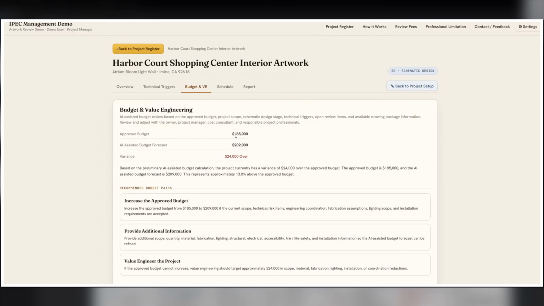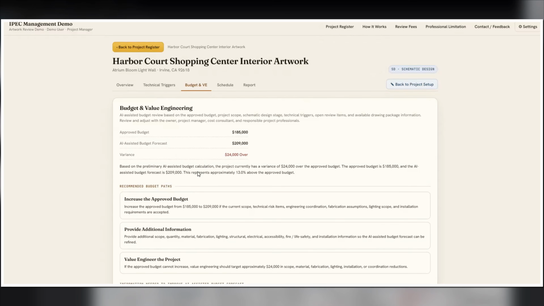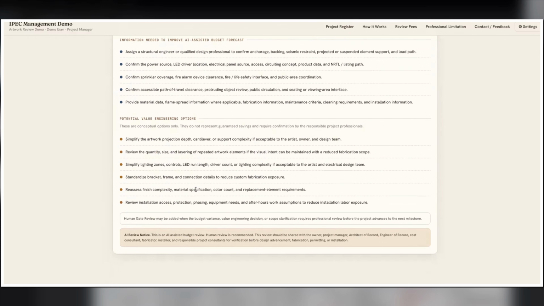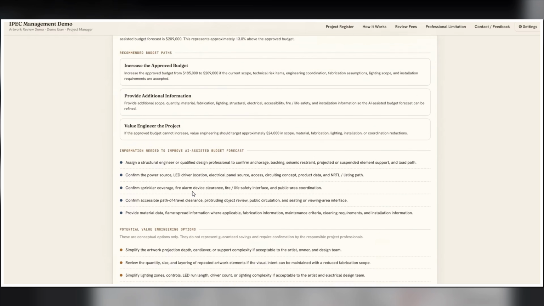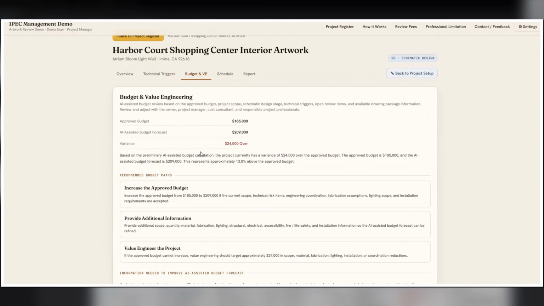First one is to increase the approved budget. Second one is to provide more information. Third one is to go with value engineering. And when it comes to value engineering, the app will recommend what type of value engineering you can actually do. The app is not even going to just tell you that you need to value engineer the project. No, the app will tell you what you need to do to value engineer the project.